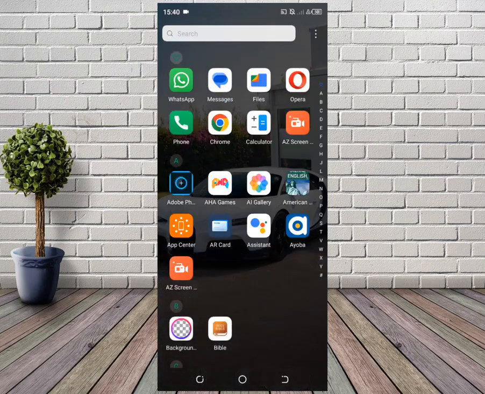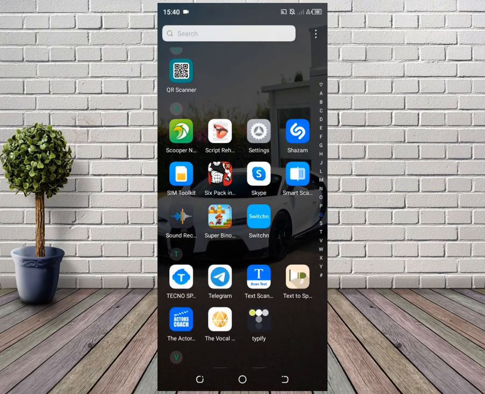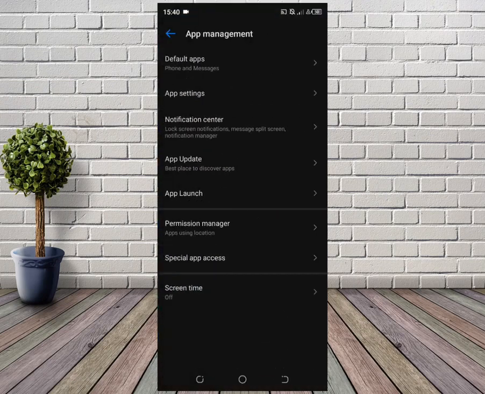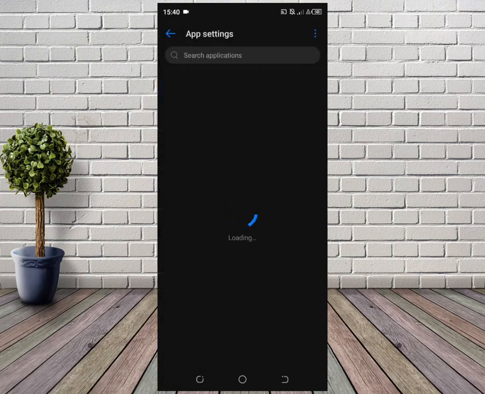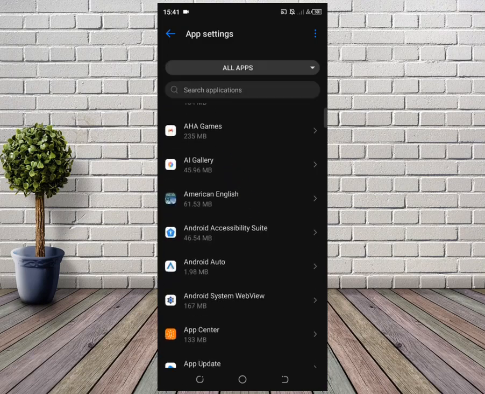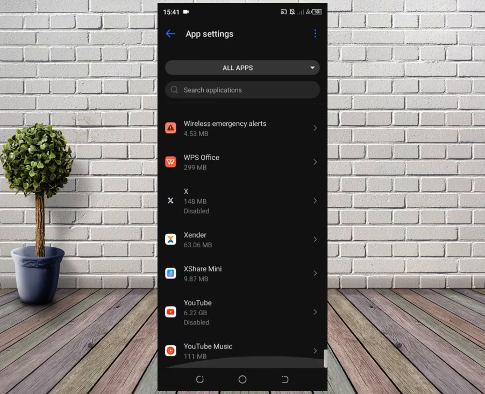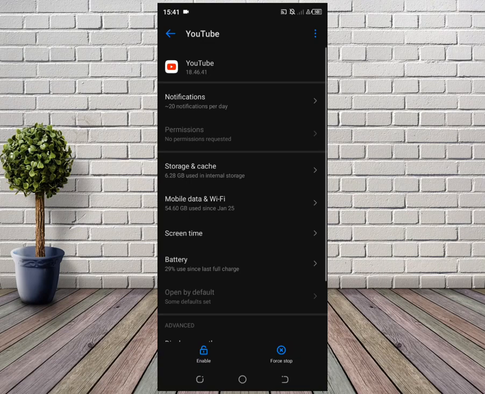So to enable back YouTube, look for settings on your phone, click on settings, then later on go down and click on app management, click on app settings, then it will take a few seconds to load. Once it's done doing that, you scroll down and look for YouTube. YouTube's right below. As you can see, YouTube right here. I click on YouTube, then you can see an enable button right here. I just have to click on enable right here, and my YouTube app will be enabled.